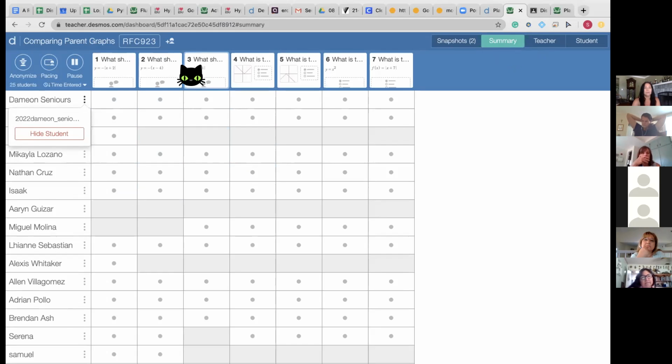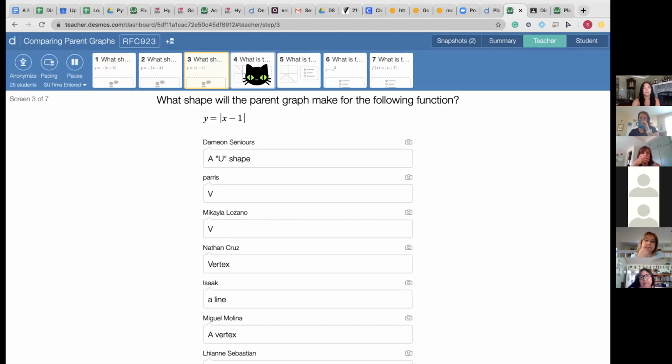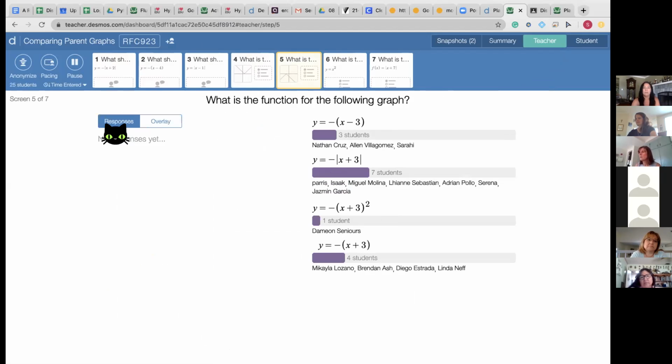Here are my different screens that I had for this activity. I can look at those screens. As you can see, as soon as I clicked on one of them, it switched me over to teacher mode. As I'm looking at that screen, I can see that Nathan, Cruz, Alan, and Soraya all answered this question. It looks like this one was a multiple choice. This is an overlay, so I'm looking at everybody. No responses for that.